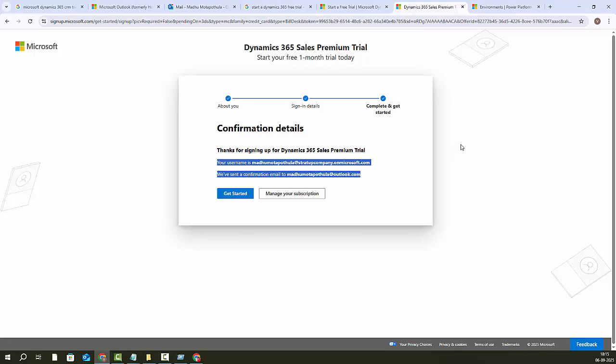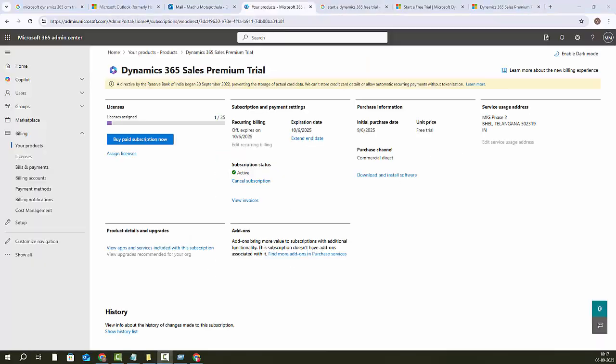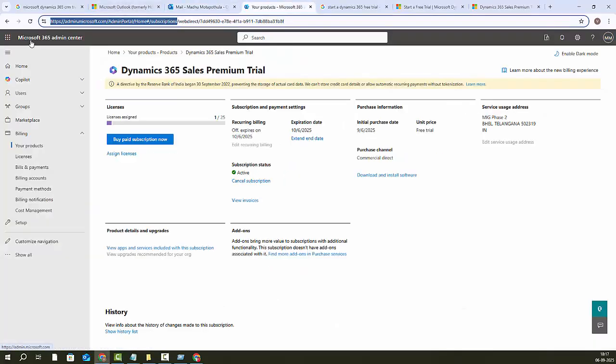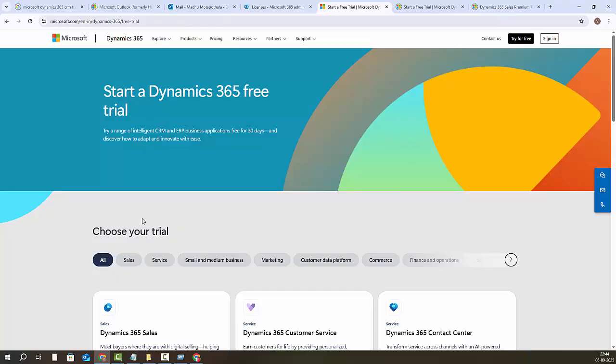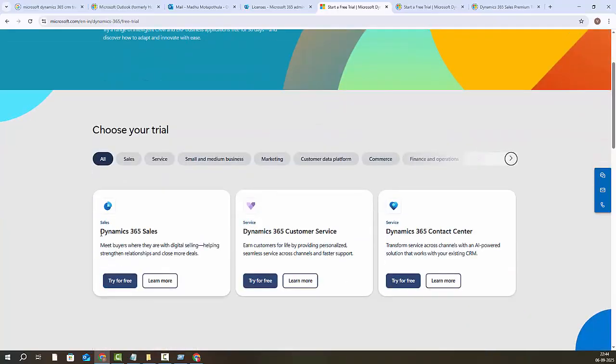This is the user ID; you have to copy it somewhere in Notepad. When you get started, this screen will display. This is the admin center, and an email will also be sent to your Outlook. This is the admin center URL, and you have to save it. And again, you can add other modules also.